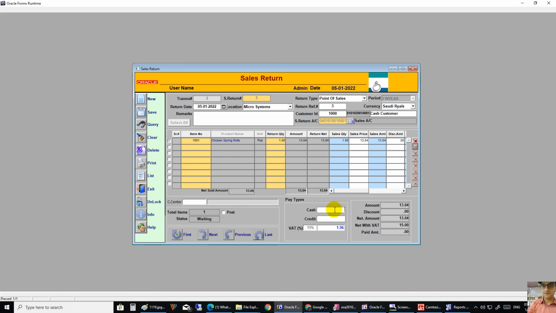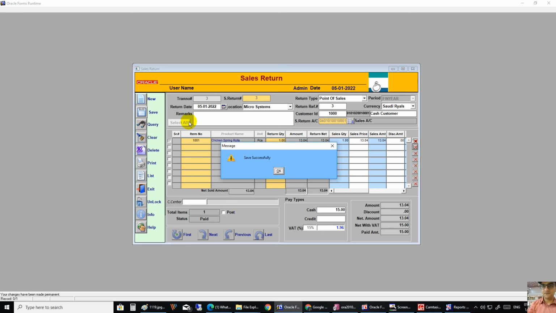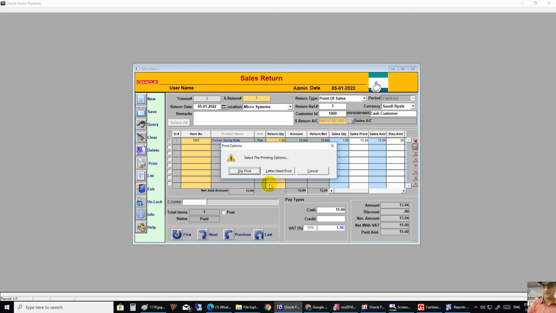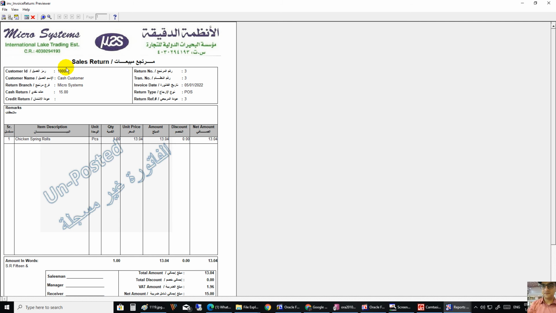If I click the cash option, like I am returning the amount from cash, this 15 riyal, you can see that it goes to paid. Now intentionally I am not clicking the post button to show you the effect of this. I just click on the save button, and then I go to the print option. We have two types of print, slip print or the letterhead print. If I click on the letterhead print, you can see that these options are self-explanatory. And again a watermark is coming, unposted.